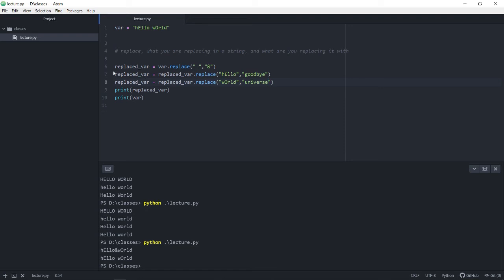So after line 6 is executed, replaced var will contain a string version of var where the space is replaced by the ampersand. After line 7, hello will go away and goodbye will be there in its place. And then after line 8, world will go away and will be replaced by universe. And what I'm going to do is copy this replaced var and show you after every single replacement what's going to happen here.